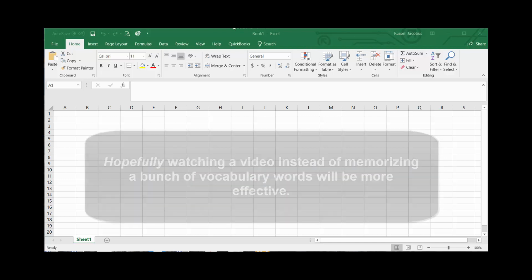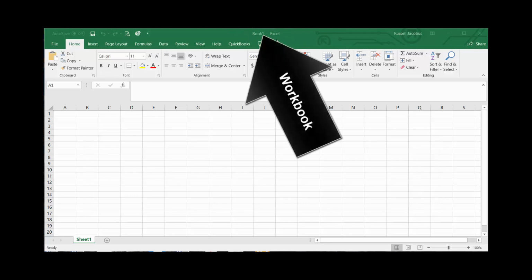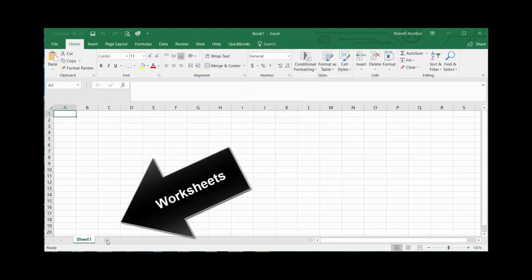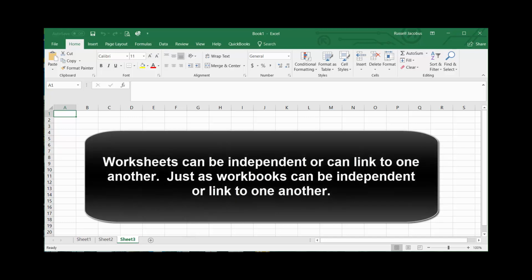So when you open up Excel, it opens up in a workbook. Excel will automatically call it Workbook1. Inside each workbook, there may be multiple worksheets. You can add worksheets down here, and they can be independent or they can link to themselves, or you can have data in one workbook linked to data in another workbook.